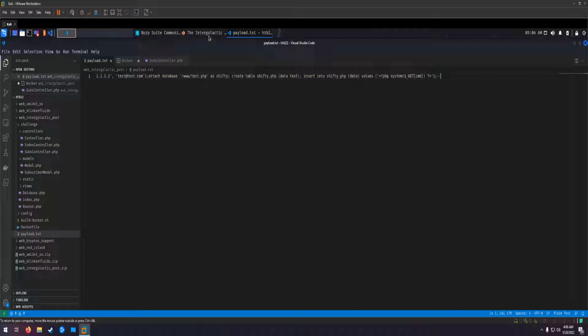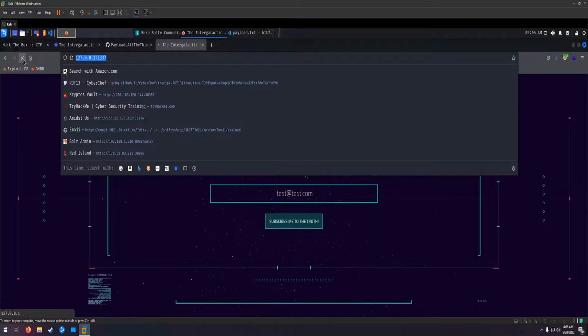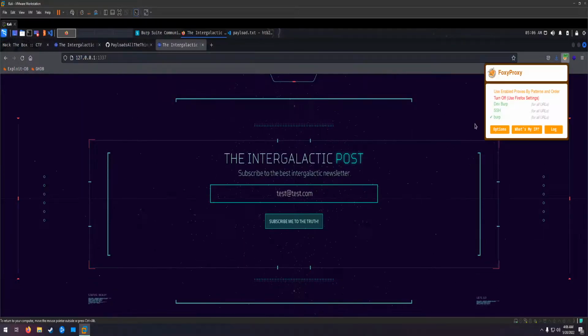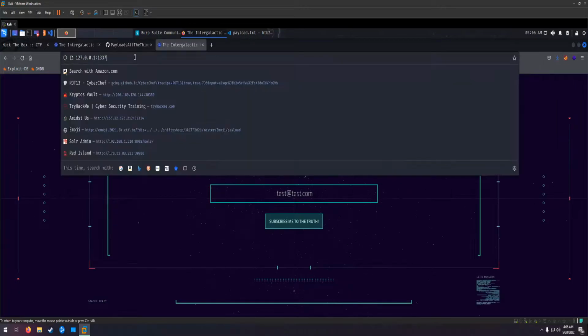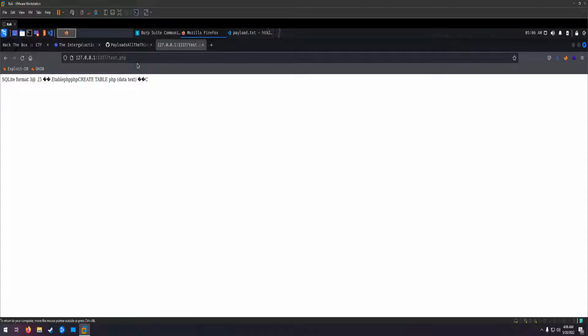What we can do now is copy all this and paste this into my header. Oh, and then we're escaping there at the end. Subscribed successfully, and now we can cancel, close out Burp, and do our test.php. We'll see that we get a SQLite format, and we also get some PHP stuff.